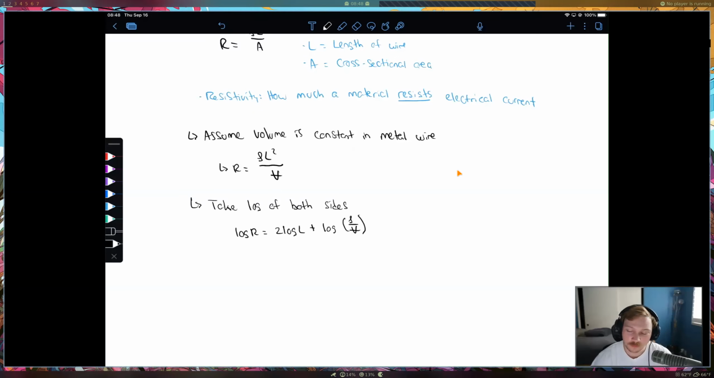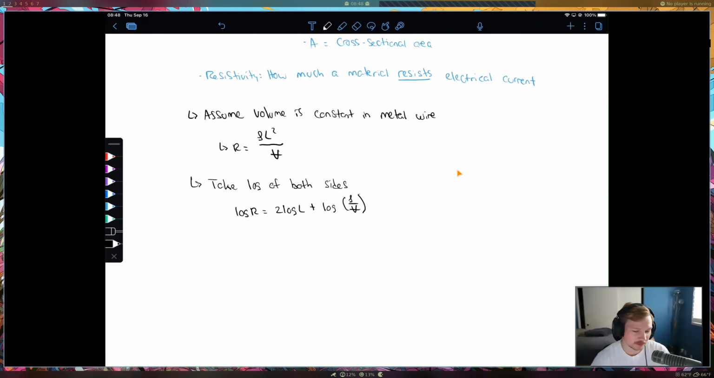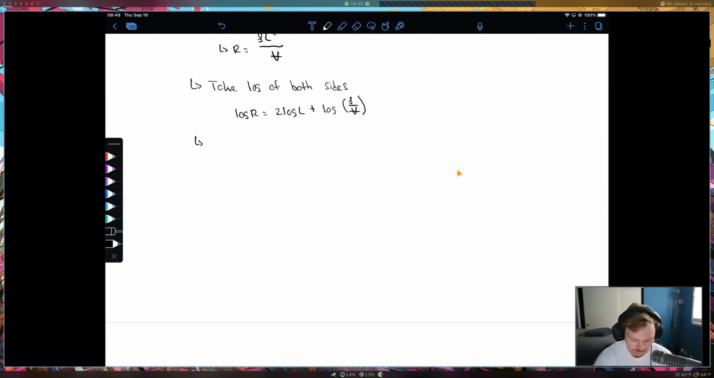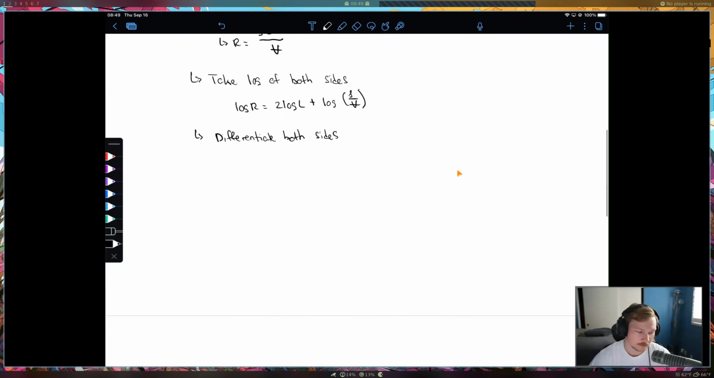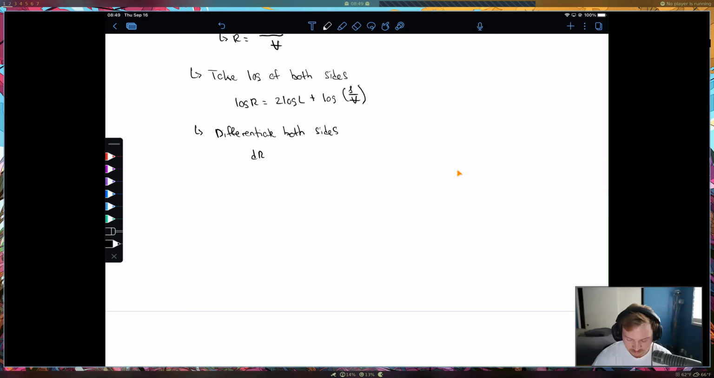Alright, and then what we're going to do from here is differentiate both sides, because really we want to look at a change in resistance, because that gives us our strain, if you remember. So differentiate both sides. And this is why we took the log of both sides, because now we can differentiate them and get a nice easy format that we want for the change in resistance.